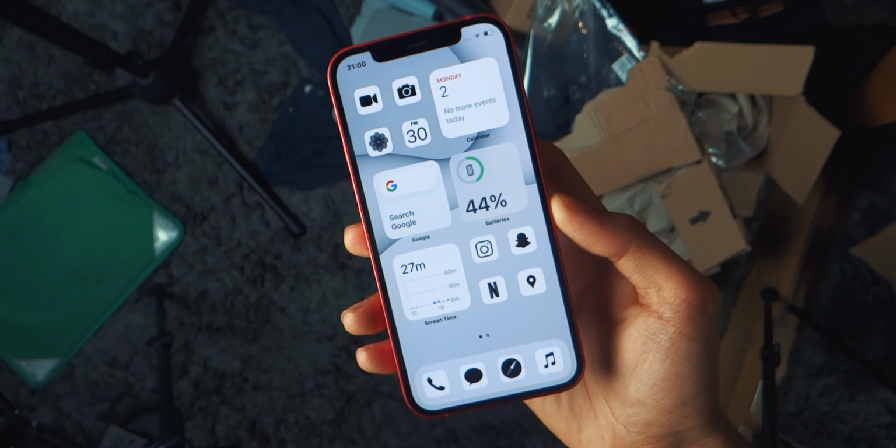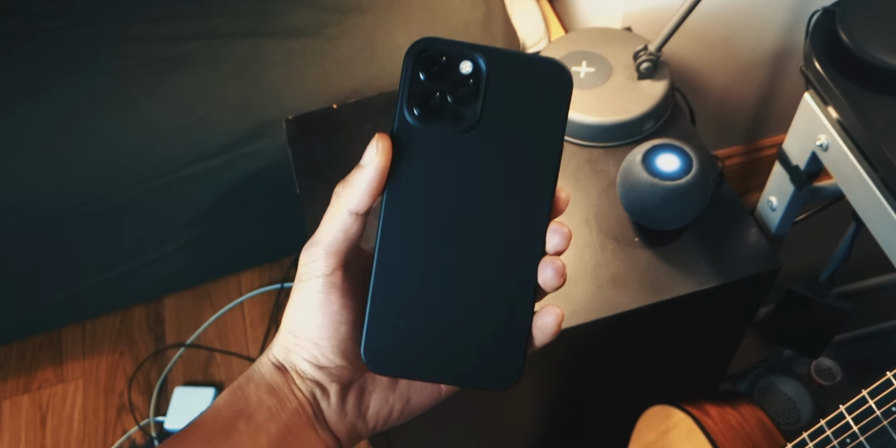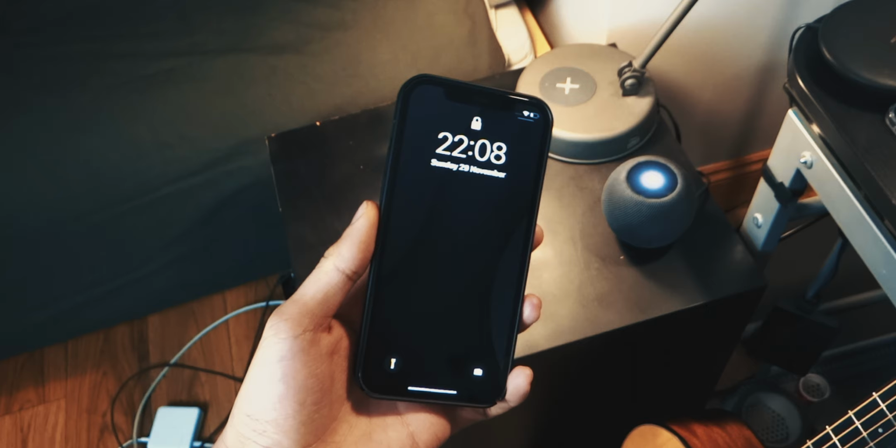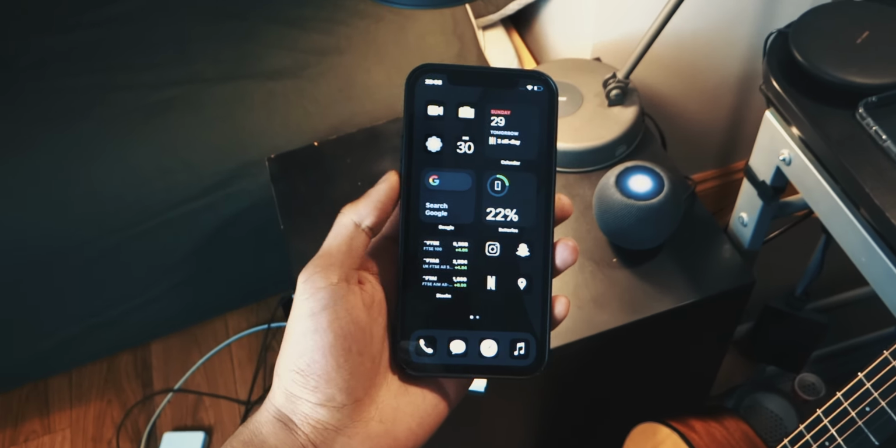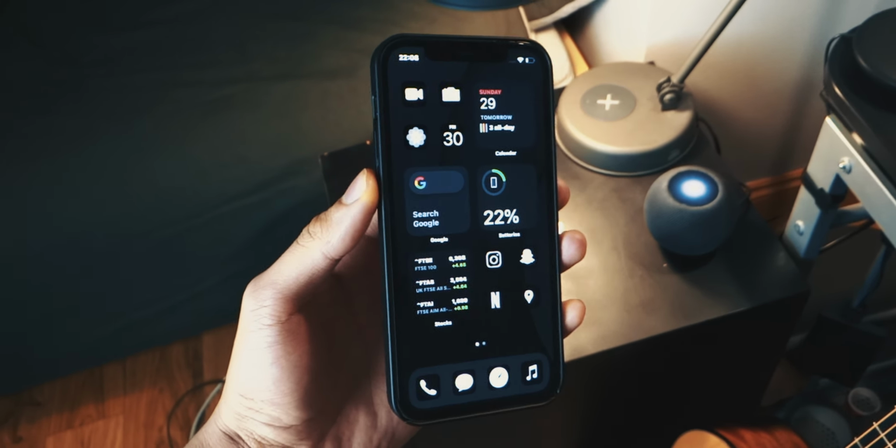Now, for the black setup. So that white setup, pretty crispy. The black thing is literally the exact same process, so you can just apply that with the black icons. But you know, whatever, watch it as well if this is the one you're going to be doing.